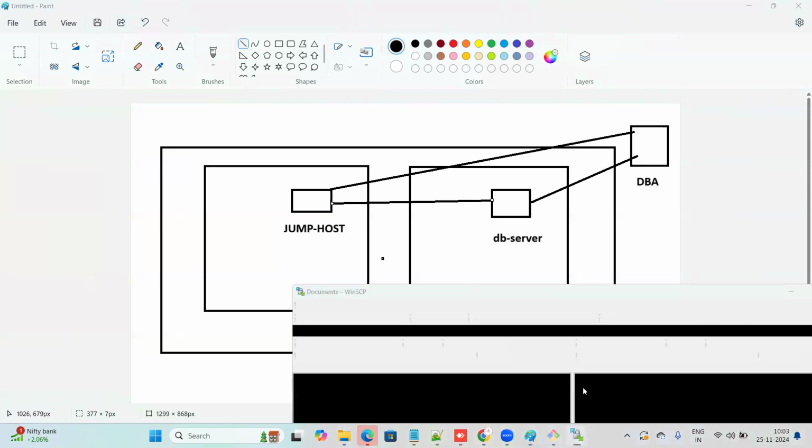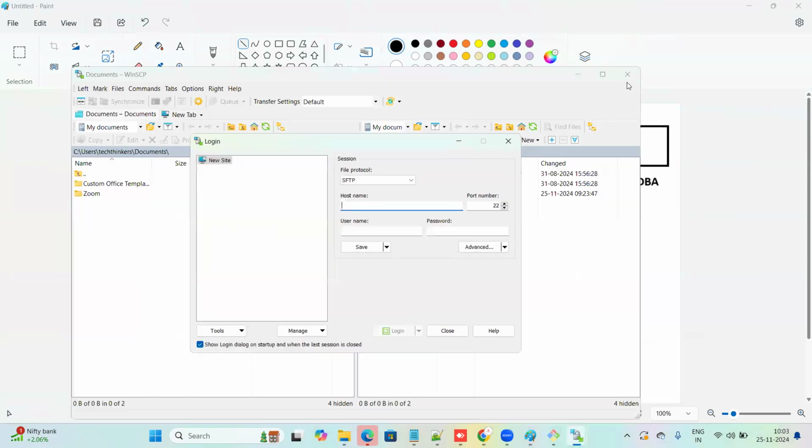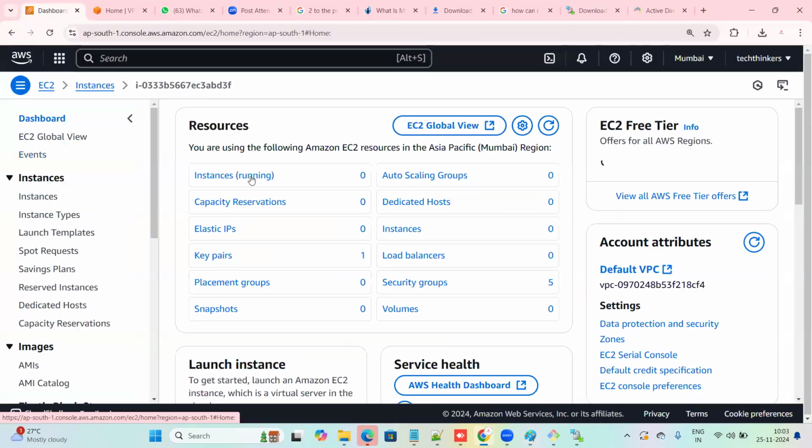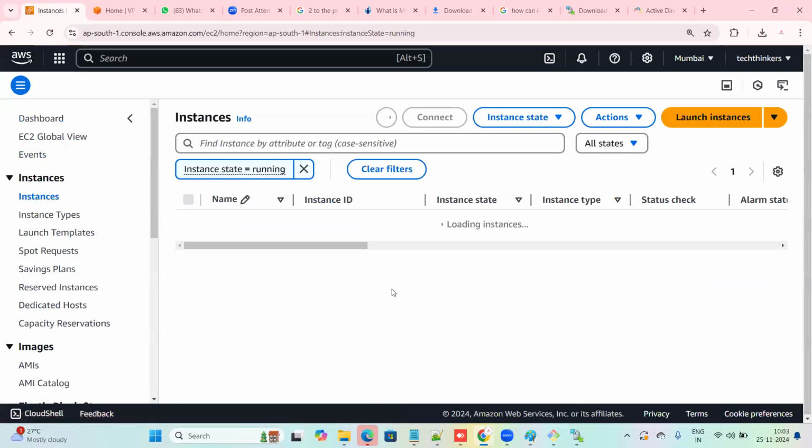I have WinSCP installed. What I am trying to do is provide the IP address here, the host name, and the username also, so that we can connect to the particular server. Maybe I'm trying to connect to this. It is rejecting the connection. Let me try once again. The instances.